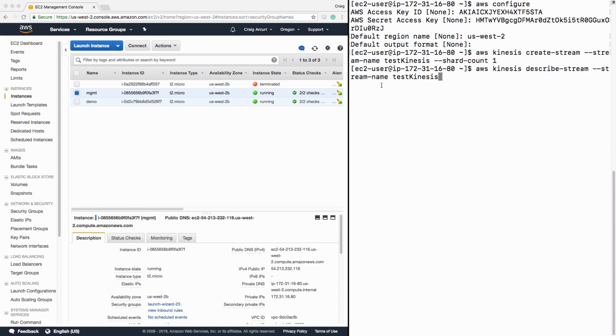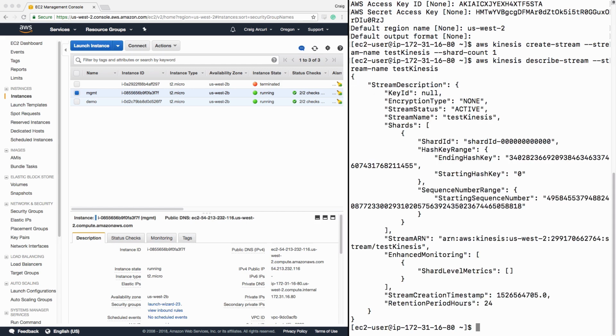So we can describe the stream and just provide the stream name, and we're going to get a bunch of data, but what we're looking for is stream status active. Once it's active, we are ready to go, and it doesn't take long. Note the stream has an ARN, and note 24-hour retention period. That's just informational. Okay, so we have an active stream.